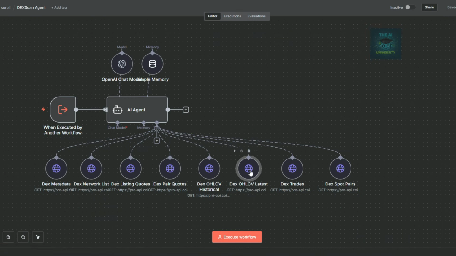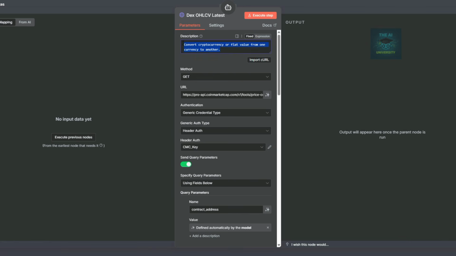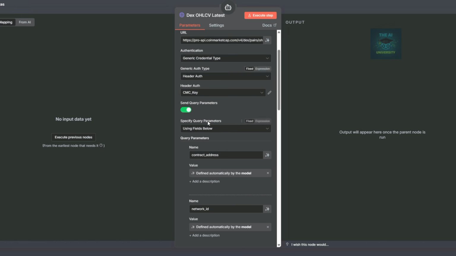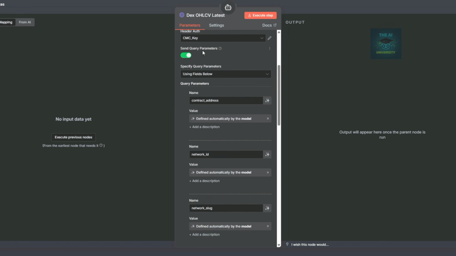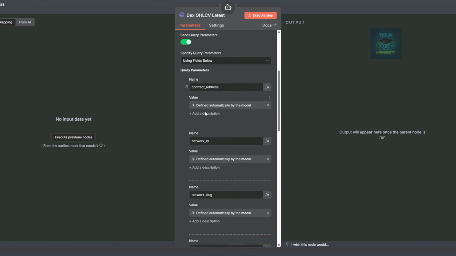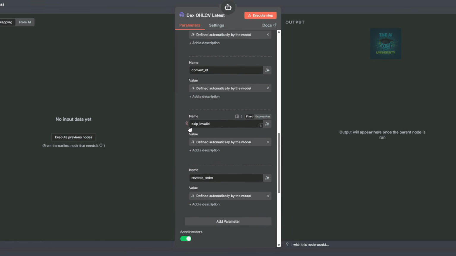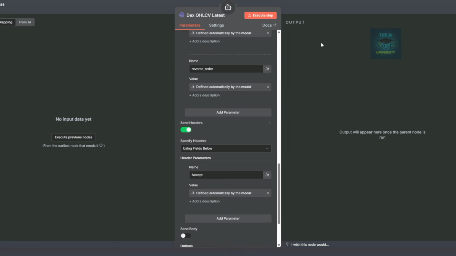Click on save. So this OHLCV latest node fetches the most recent OHLCV data for the current day. Again, we need to change the description here. Change the URL to DEX pair OHLCV latest. Keep the authentication parameters just like that. And in the send query parameters, just to save time, I have defined the parameters. Here you can see contract address, network ID, network slug, aux, convert ID, skip invalid, and reverse order. Keep everything same as it is.